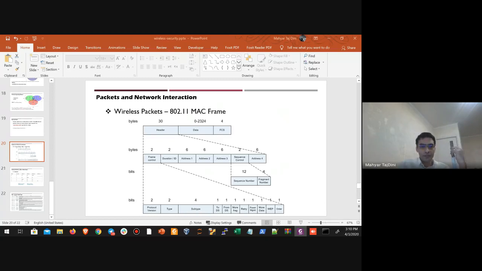Then we have the data field. A data field can contain about 2,324 bytes of data. Here it is also mentioned, between 0 and 2,324 bytes of data. Just take care of the units, because somewhere here it is bytes, somewhere here it is bits. So data is in bytes.